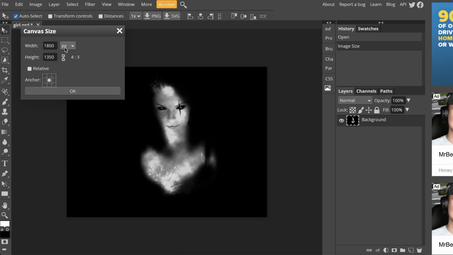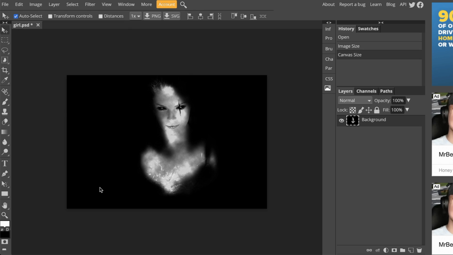Now I'm going to change this unit from pixels to inches first. And I do know that it's at 6 by 4.5 as we saw before. I'm going to change it to 6 by just 4 on its own. And now I'm going to just press OK. And you're going to see that it did crop the image.